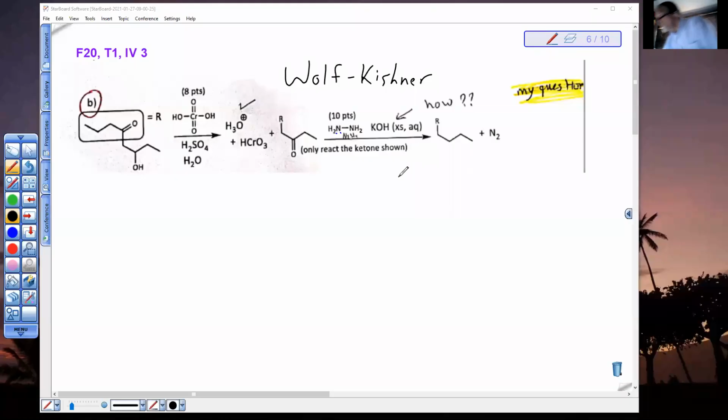Welcome back, everybody. In the Wolff Kishner reaction, we react this chemical called hydrazine with the ketone. In the first step, we attack the ketone and we make this intermediate.